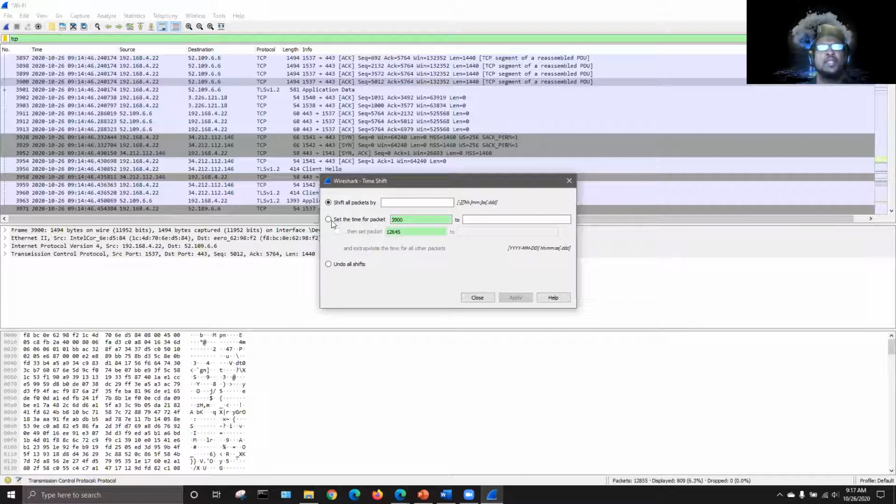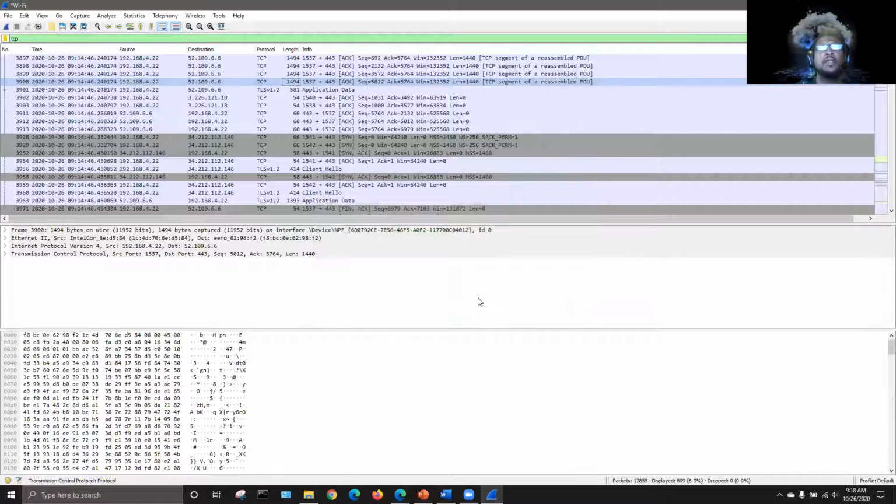Each one of these you can choose. It can be all your packets, or you can choose which packets you want, as you see here, packet 3900 to whatever. And once you want to undo that, you can of course undo it. I didn't choose anything, so don't worry about it.